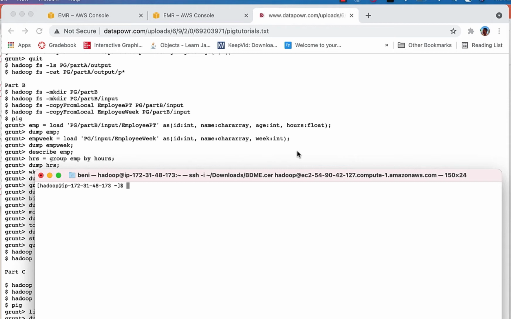In part B, we'll be demonstrating a few more commands. We'll be using two additional files which are already located in the datapower.com website. These files are already uploaded in the cluster. Let's check.